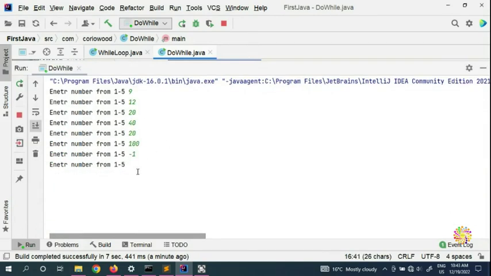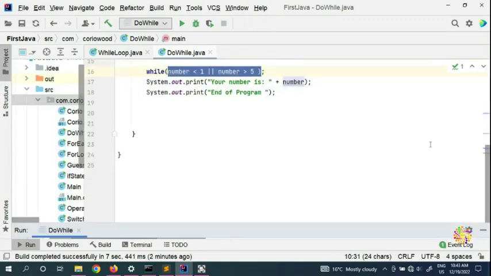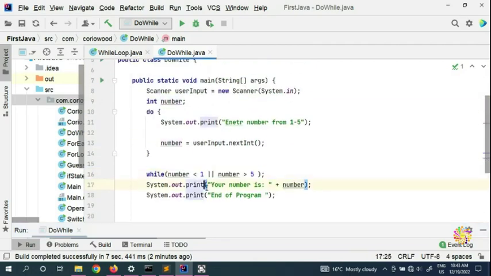So now if you try again, say for example if you put 1, our program's finished. Your number is 1, end of program. So what I'm going to do, I'm going to put all println, print ln. So it's println for this, and then this one is going to be println as well.